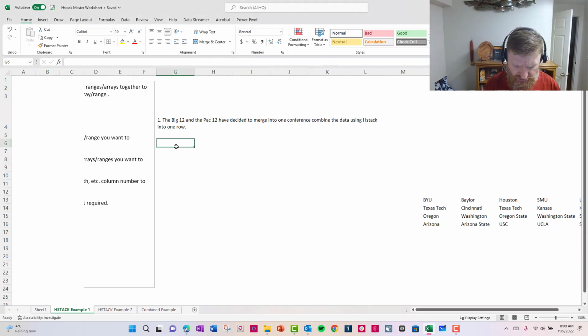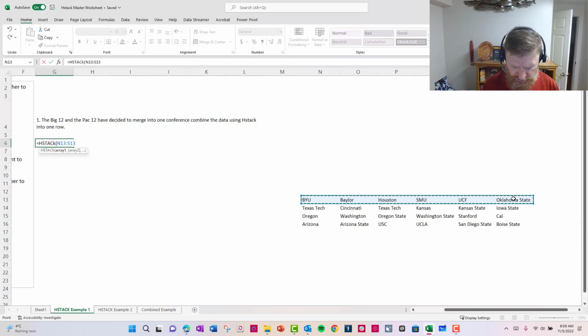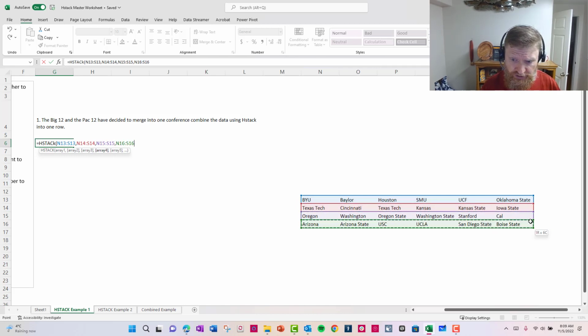And what you're going to see here is that HSTACK stacks data horizontally. So let's say the Big 12 merged with the Pac-12 and with San Diego State and Boise State from the Mountain West. So what I'm going to do is highlight each of these. And let's just say in case I want to add more data, I'm also going to highlight this next one.